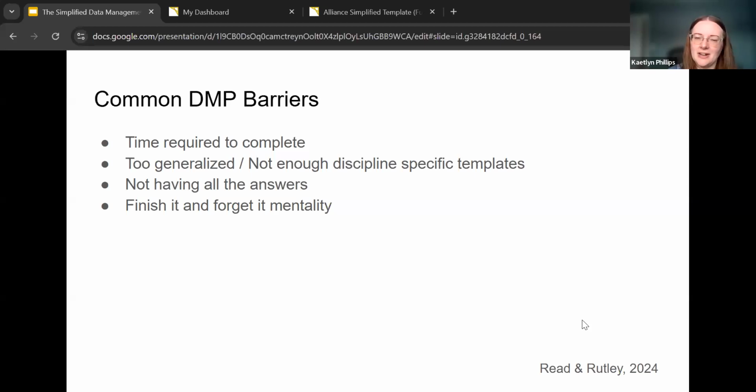And again, another barrier to the DMP, and this is just like we need to shift our thinking about it, is the idea that you finish it and forget it. It's something you have to tick off to get your funding. And that's really not the mentality we should have. You might have to do a DMP for your funding, but it should be a useful tool in your research project.